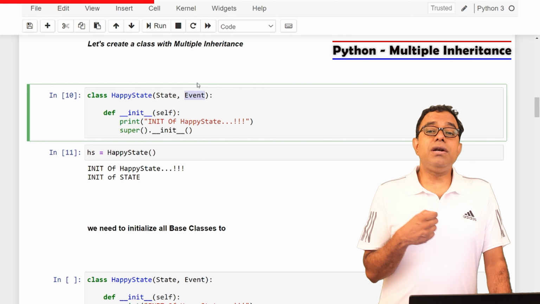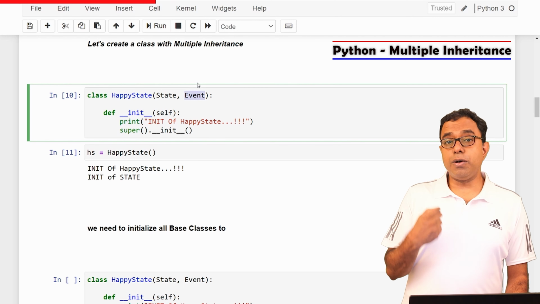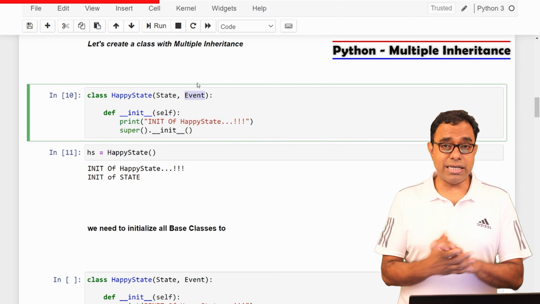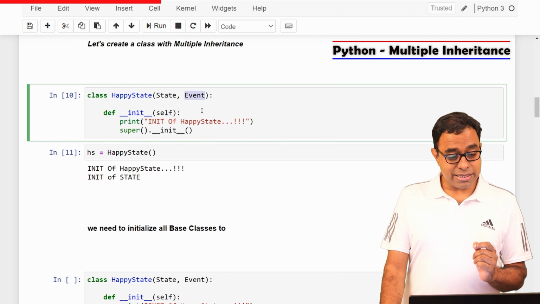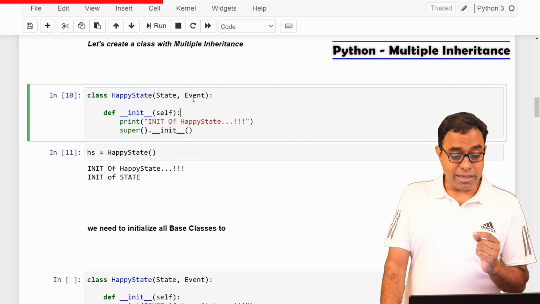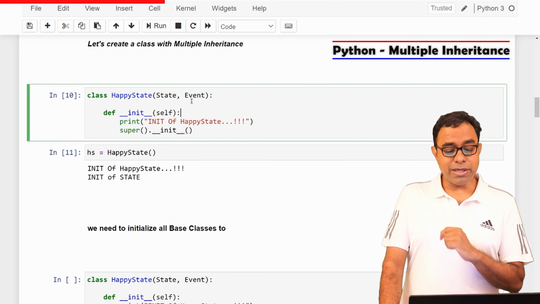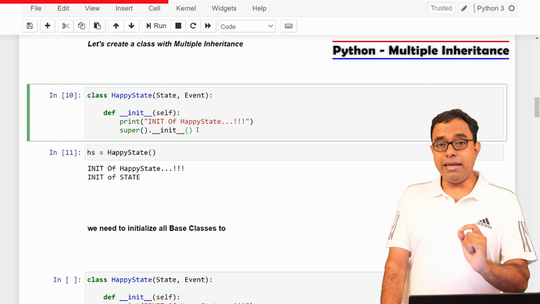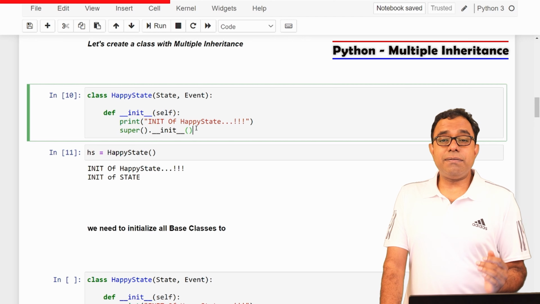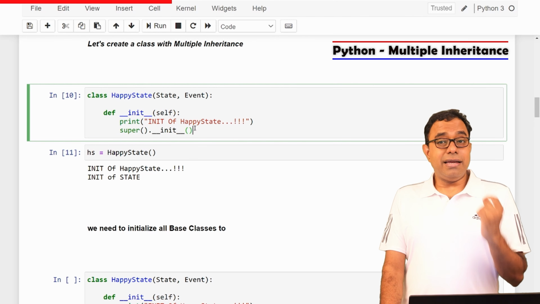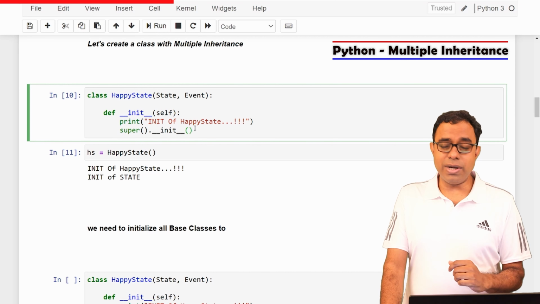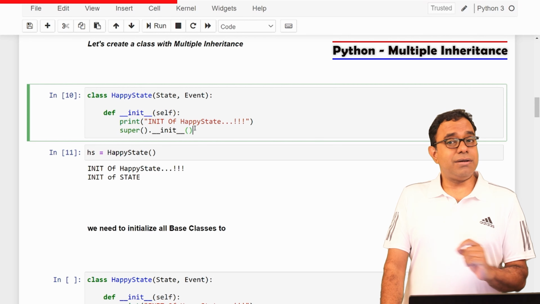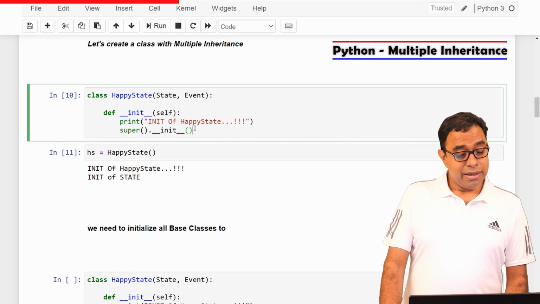Ideally, when you do multiple inheritance, you are deriving from two or more classes because you want to reuse the functionality available in those classes, right? But if I am not able to call the init of Event, how will I use it? That's a big question. And the even bigger thing is that you will not get any error. There will not be any error message saying you didn't call the init of Event. Your code will just go ahead and run. So you have to be careful and make sure that all the base inits are called.